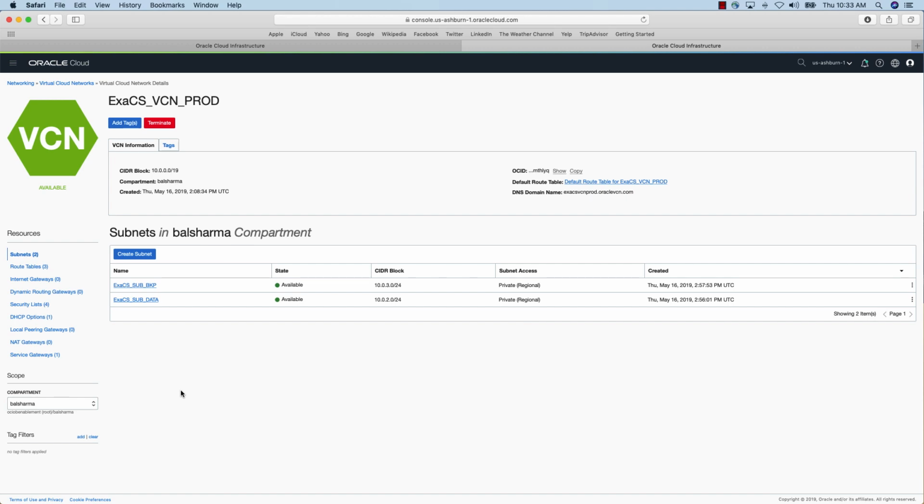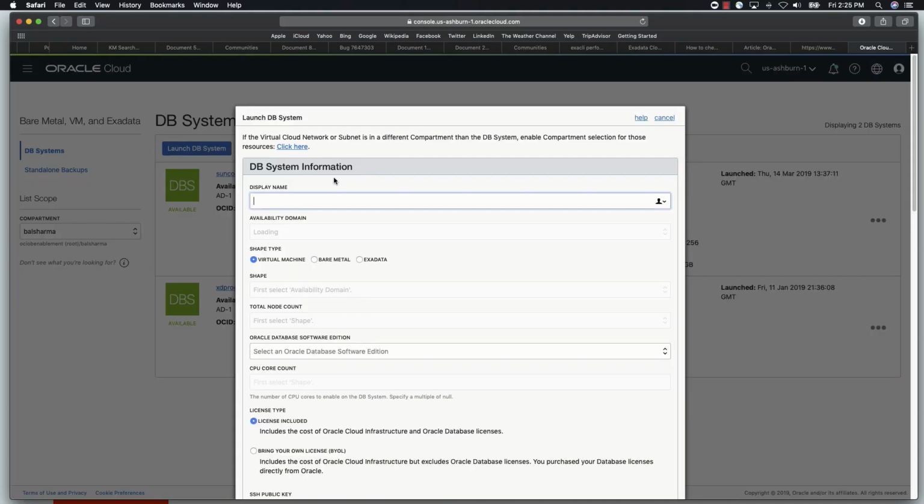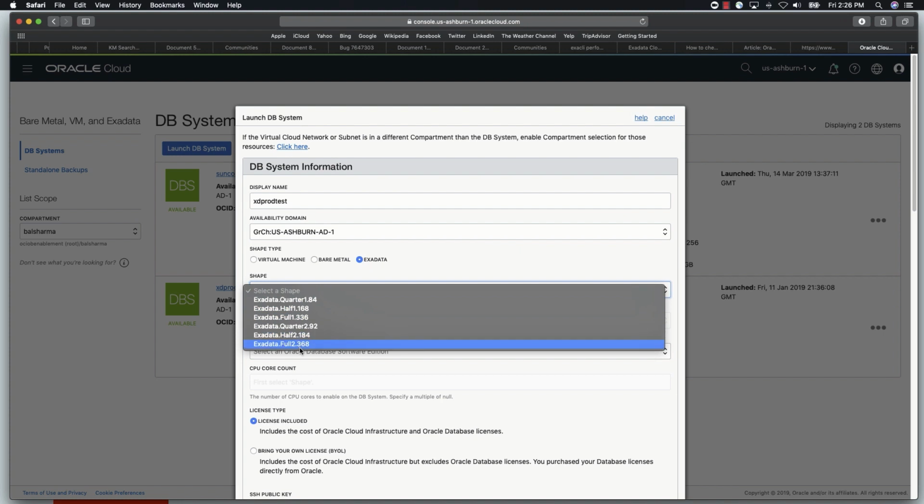Now I'm going to show you how you will start provisioning the database system once you have all of these steps ready. You will click on launch database system. So you will specify a name. You need to select the availability domain. For Exadata system, you'll be selecting Exadata. You need to specify the shape. So this is what I was discussing. You have an option to select either these three options or this one.